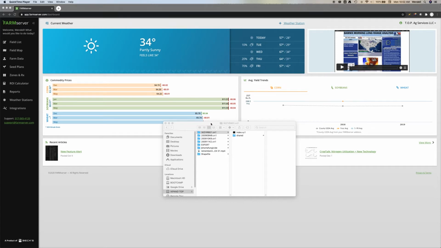Hello, this tutorial is for those of you who are wanting to upload your combine data to FARMserver so that you can find useful purposes for it, such as dissecting the data and different things like that. And so today's tutorial is just simply to show what we need to do to upload this combine data. It's very much the same as planting data.